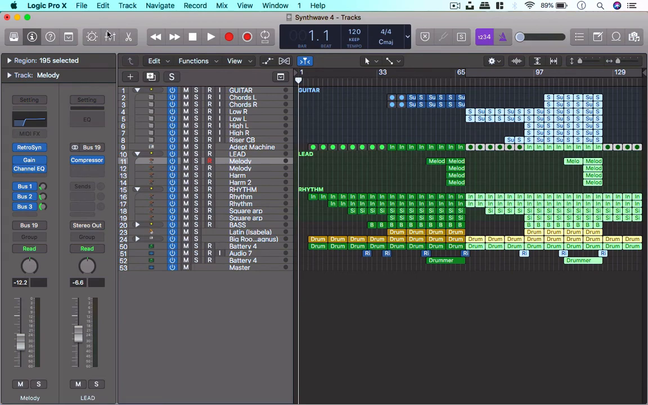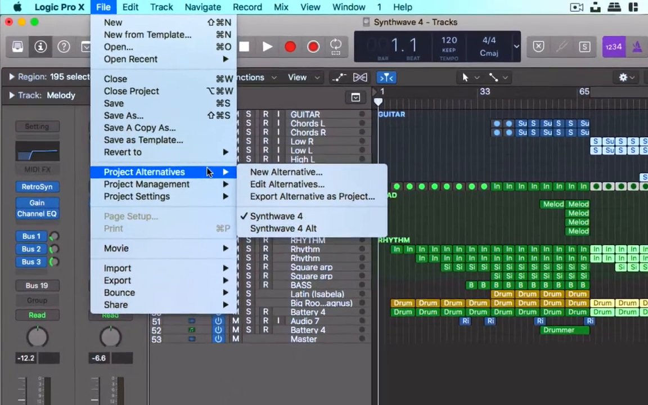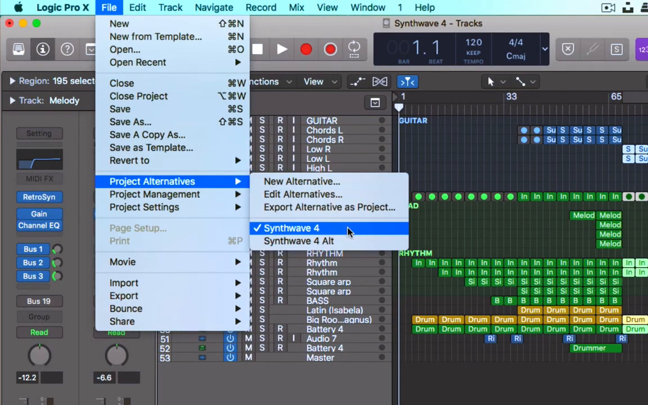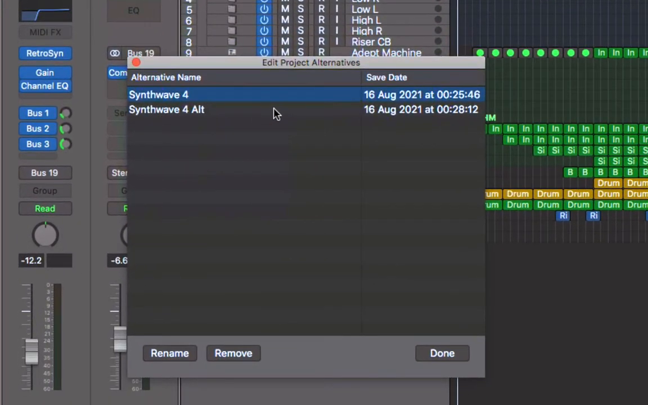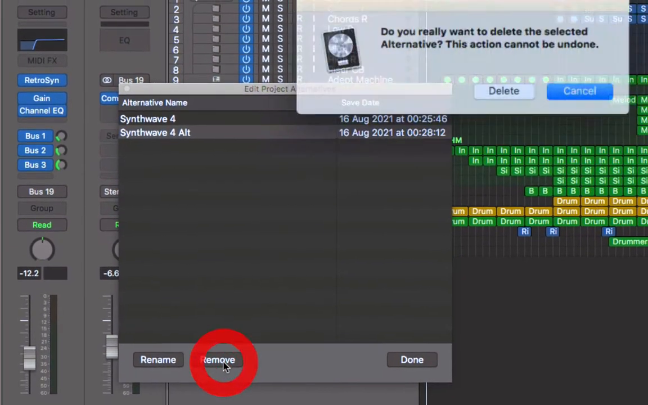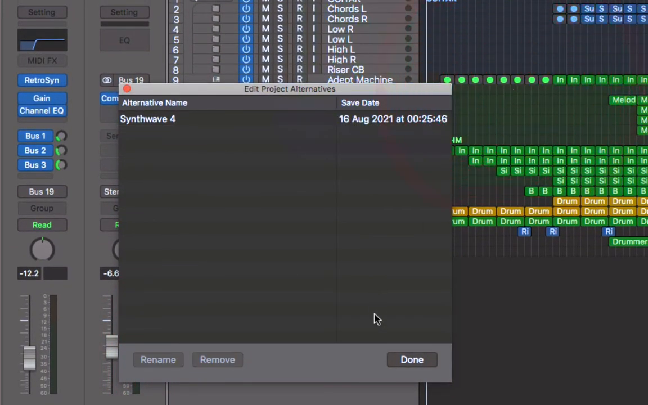So, having two different save files, so two alternatives or more, you can add a whole bunch. Now, if you decided that you no longer want one of these alternative files, come to Edit Alternatives, and you can come down to whichever one you want to delete. So let's say this one, and you can rename it here as well. I don't want this alternative version, so I'm going to remove it. Click delete. There we go, done.